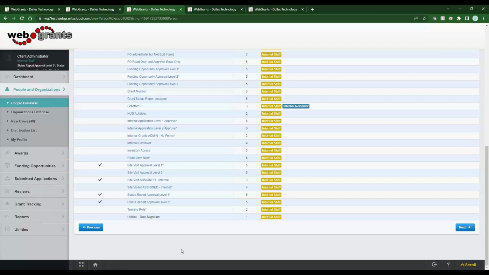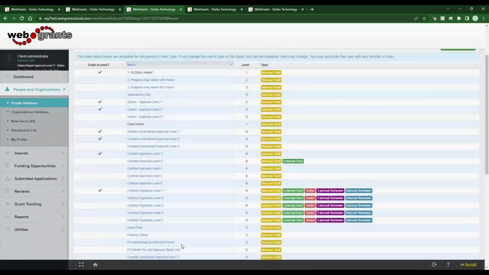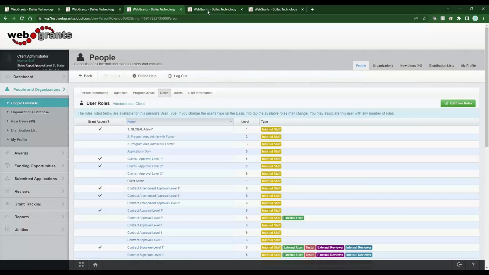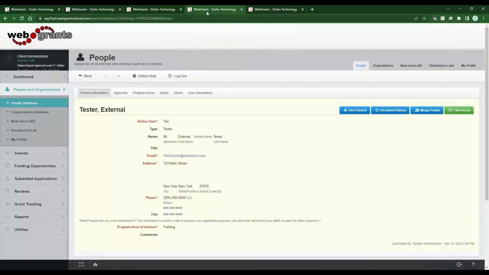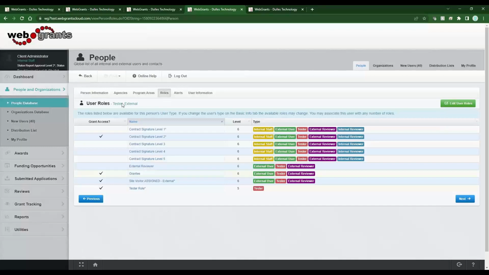Now the person that's going to be the actual site visitor, so the person that's assigned the site visit, I've actually set that up as my grantee. Like I said, it can be internal or external. It doesn't matter. They just have to have that access assigned. So in this case, this is the grantee on the grant I'm going to use, and they have the assigned rule. So they're going to be the site visitor assigned.